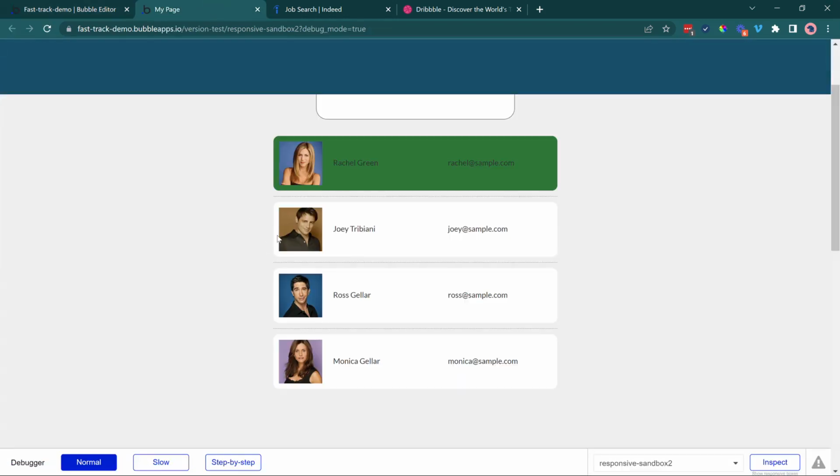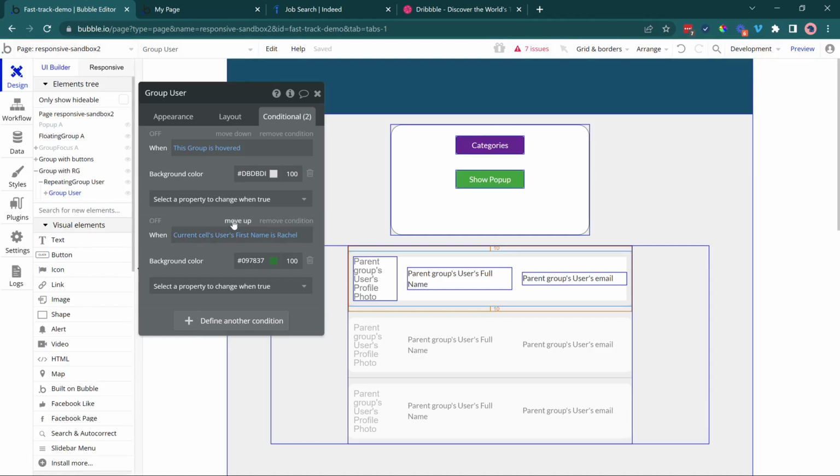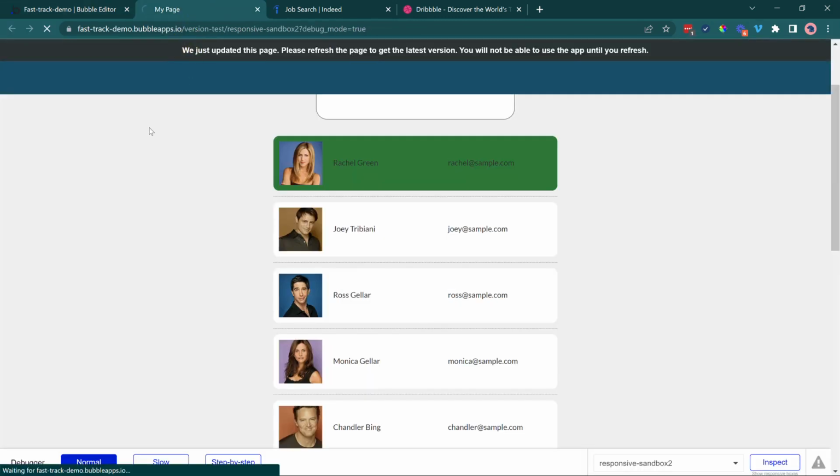Okay, so we'll see here, Rachel is in green, and Rachel's always going to be in green because that condition is always true. That has nothing to do with a hover state. But I can still hover over these other ones. You'll notice that the green is taking priority. So hovering over Rachel doesn't change it to gray. But if I had moved this up, right, then the gray will take priority because it's the last condition in the list. I'm just going to show you that here.